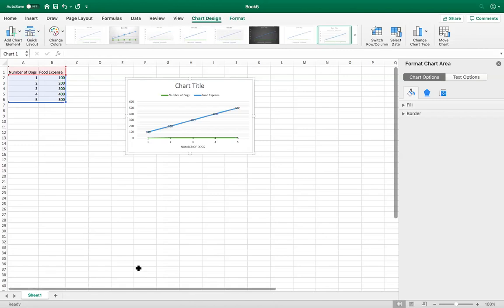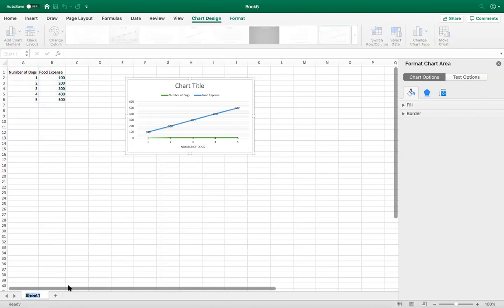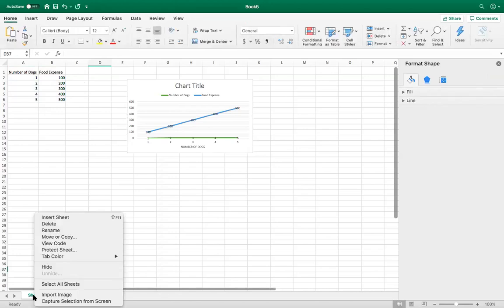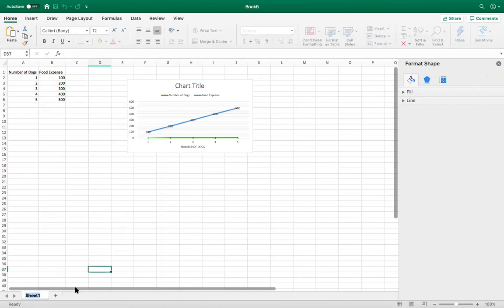Now we're going to go into how to go about adding different sheets to Excel. As you can see, this right now is called Sheet 1. If I'd like to differentiate between different sheets, I would just right click here. And as you can see, there's an option named Rename. I would just click that, and I can name it whatever I'd like. So I'm going to go with Dog Expenses and press Enter, and that changes the name of the sheet.